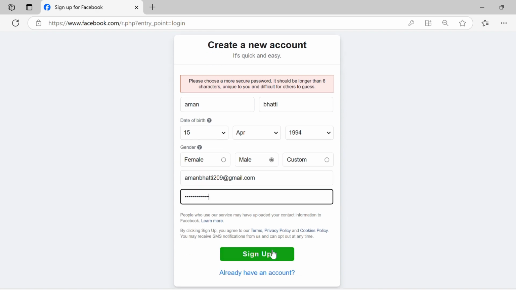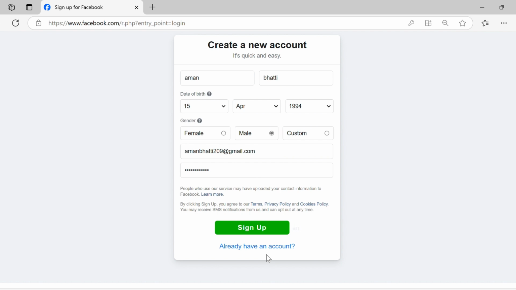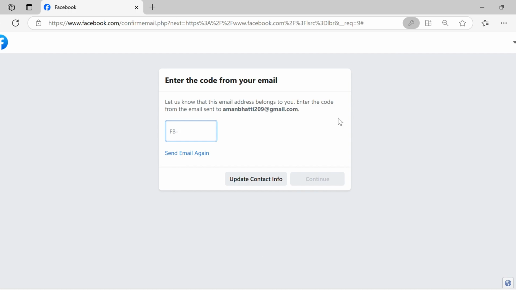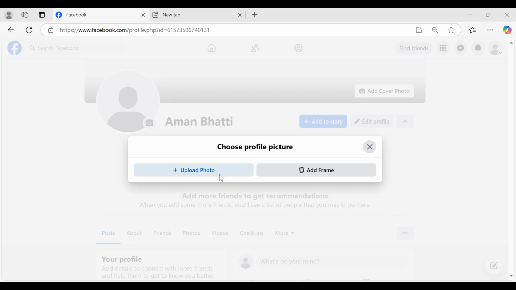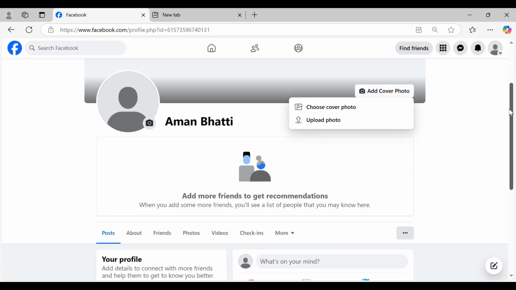Step 4. Add a profile picture. Once you've entered your details, you'll be asked to add a profile picture. You can upload a photo from your computer or take a new one using your webcam.